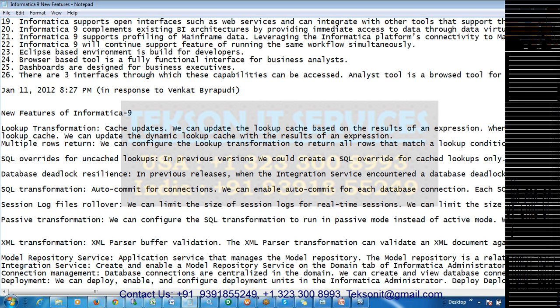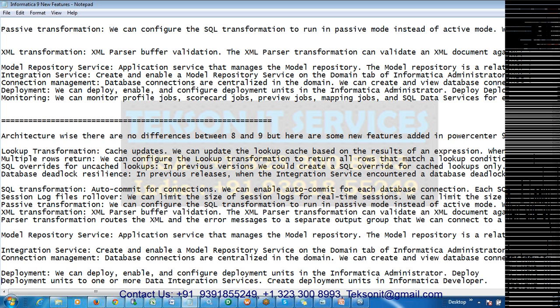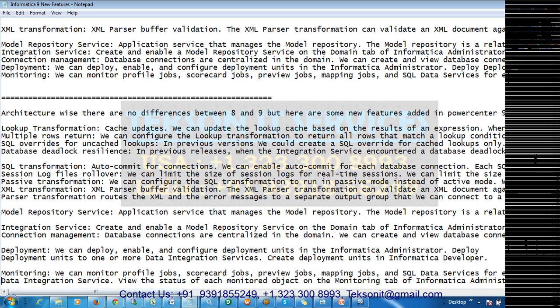And you have SQL overrides for uncached lookups, and session log files, passive transformation, and they have introduced some XML transformation. All these things they have done. So these are all the differences which they have introduced in Informatica 9.